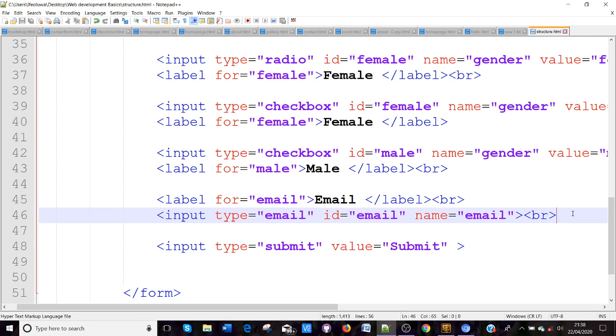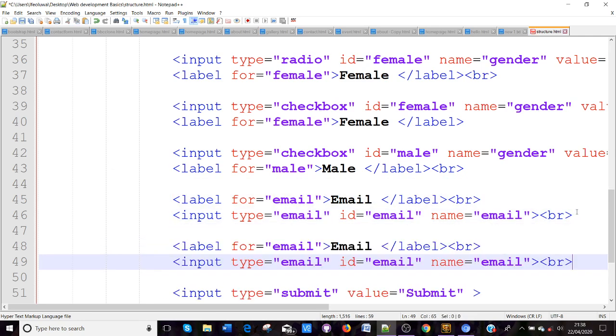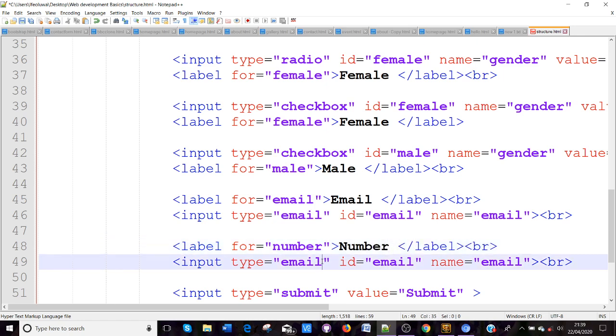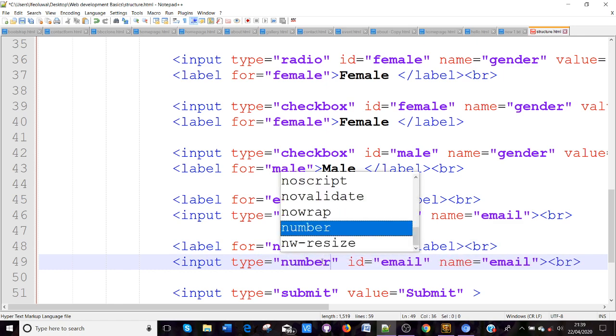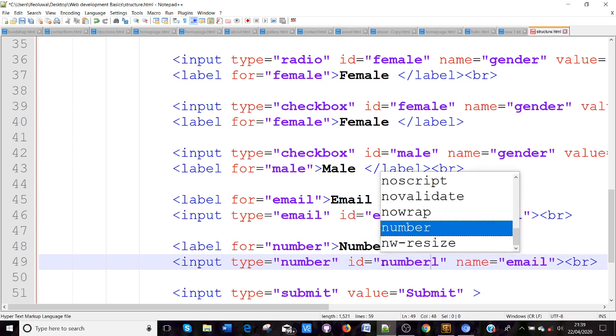Let's also try one more thing. Let's put input, let's use number. So we are using the input type number. Similar. That's why I'm just copying and pasting. Label for number. Type number. This type tells the browser what it is expecting to be in those things.